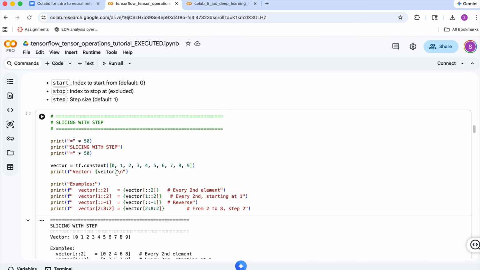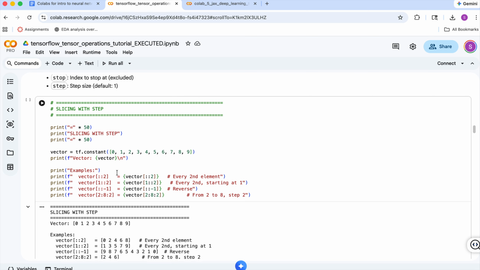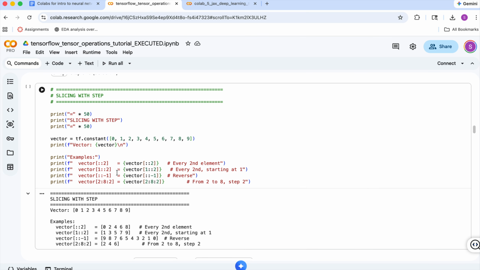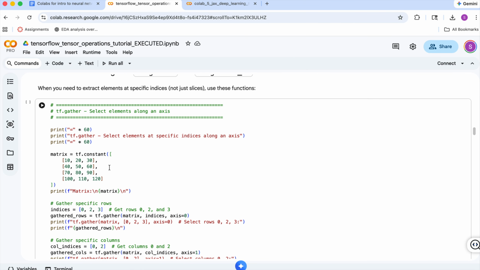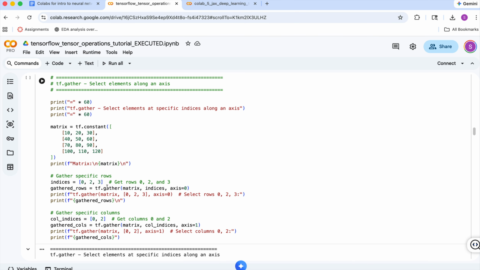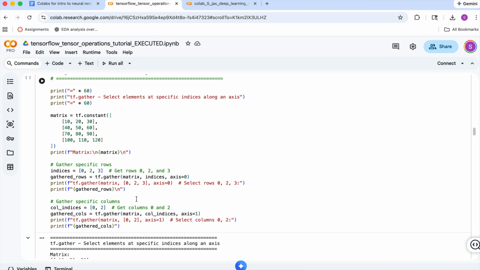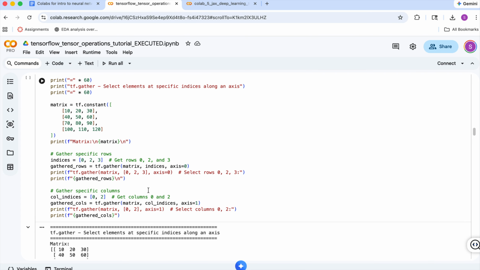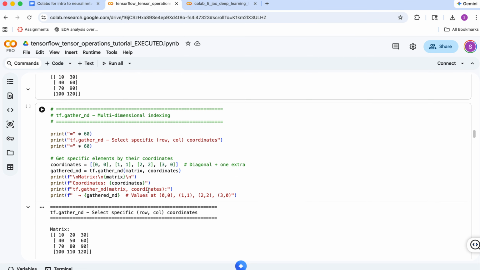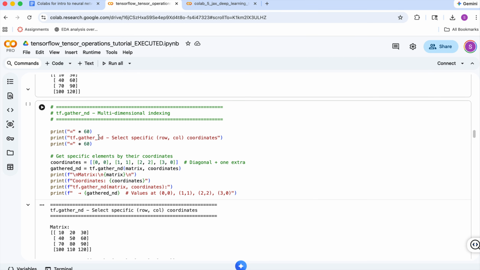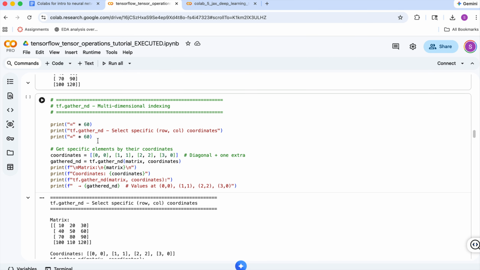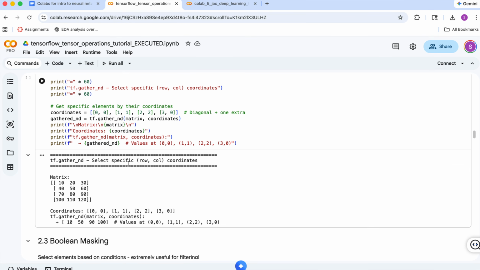Next is this cell that demonstrates tf.gather. This cell demonstrates tf.gather to select specific rows from a matrix using an index list. Gather is heavily used in embedding lookups. I use next tf.gather_nd to select items at specific row-column coordinates provided as a list of pairs.